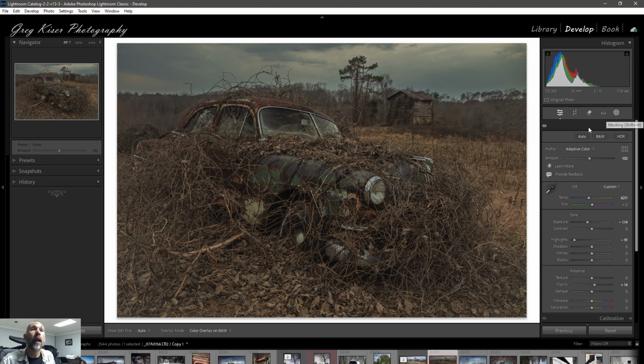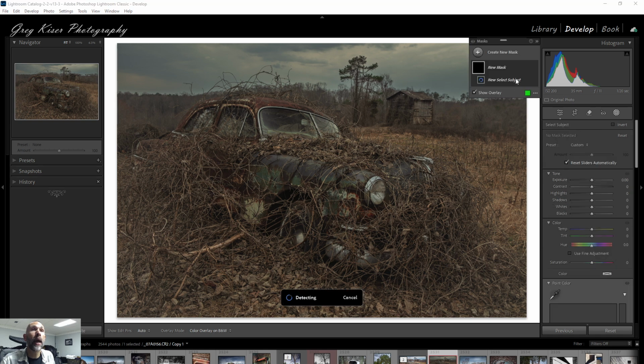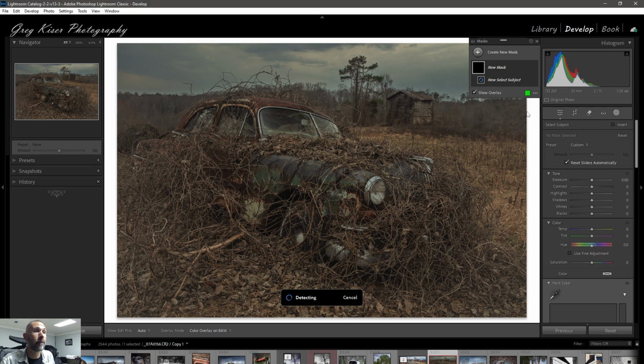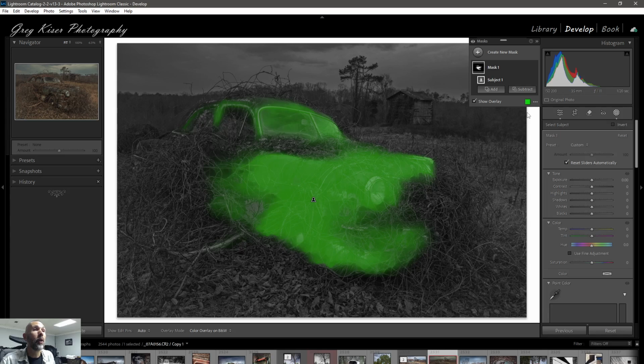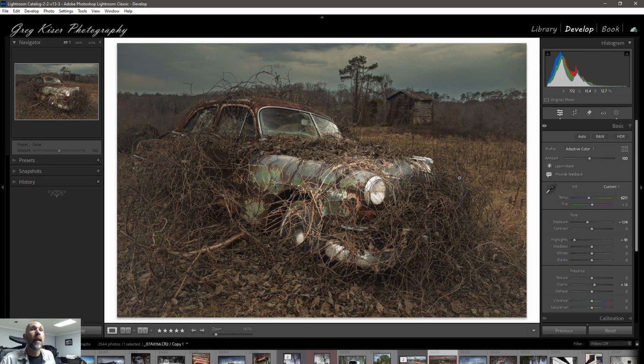We're going to go in and select subject. We're just going to do a quick mask, and it's going to do a kind of halfway job doing this. Okay, here we go. Let's just bring the exposure up on that so we have something going. So now we've got basic adjustments done and we've got a mask done.